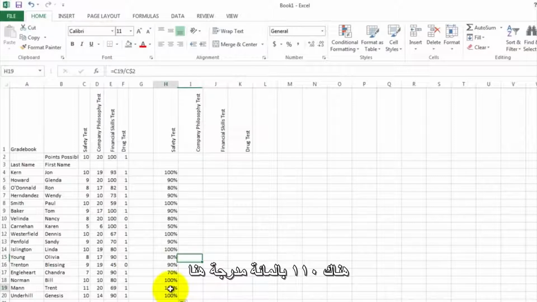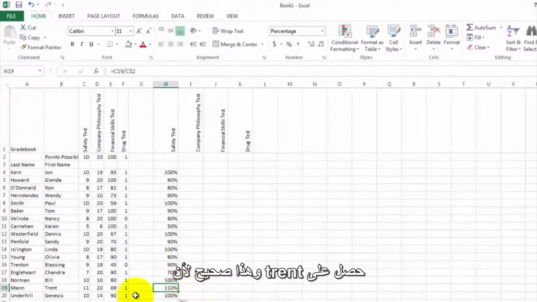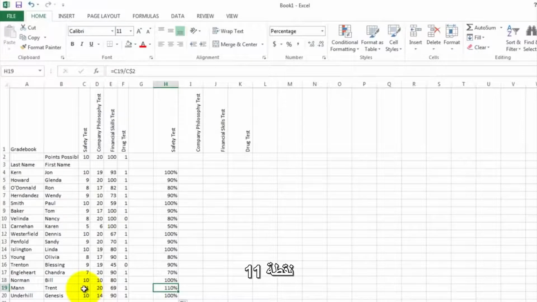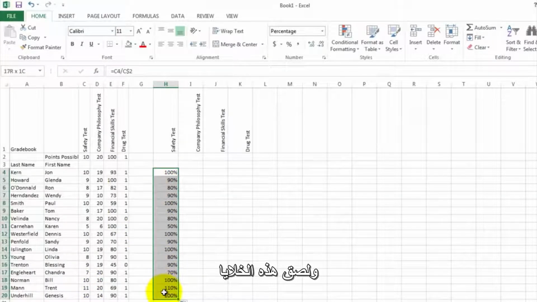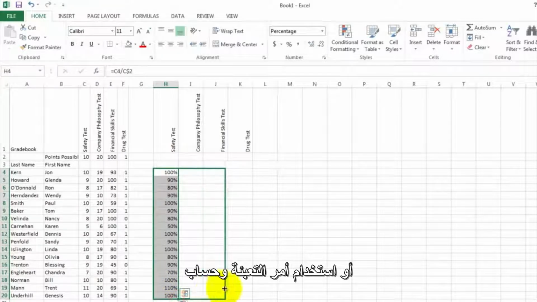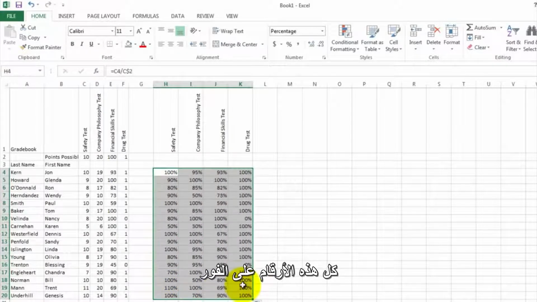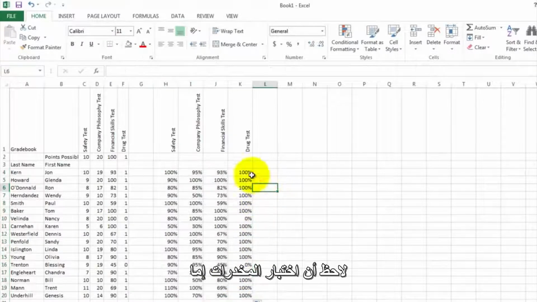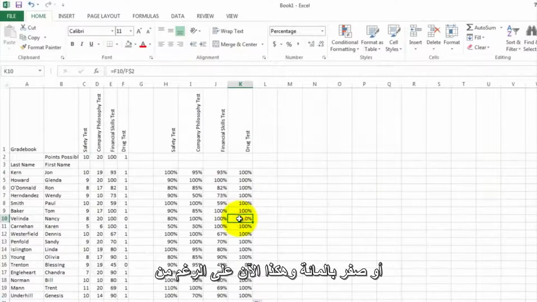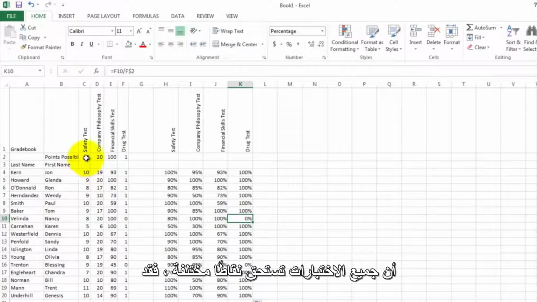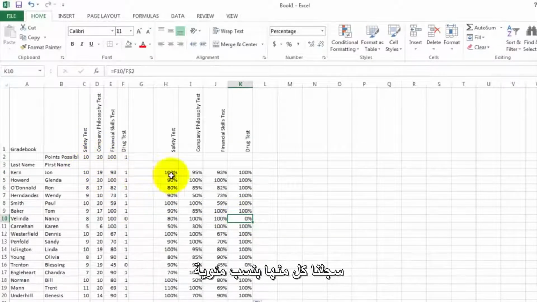There is 110% listed here. That is correct because Trent earned 11 points. Now I should be able to just copy and paste these cells or use the fill command and calculate all of these numbers immediately. Notice the drug test is either 100% or 0%. And so now even though the tests are all worth different points, we scored each of them with percentages.